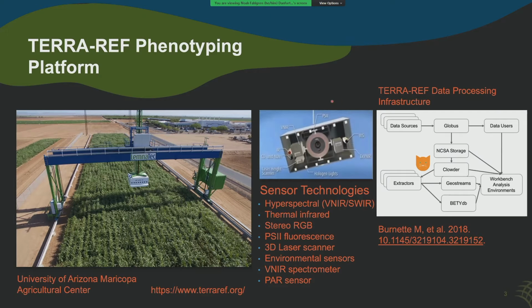So the Terra program was a U.S. Department of Energy ARPA-E research program that aimed to utilize robotics and computer vision, remote sensing, and other technologies to accelerate sorghum breeding specifically, but as a broader use case to see how these technologies could be used to accelerate other plant breeding programs. The TerraRef project specifically was a reference sorghum genotyping and phenotyping platform as part of this program.